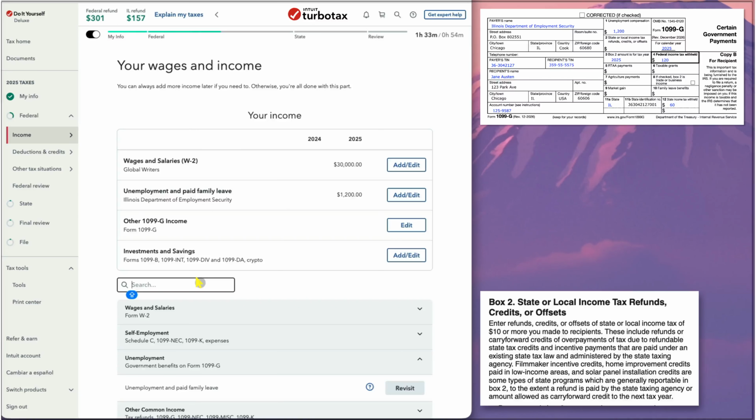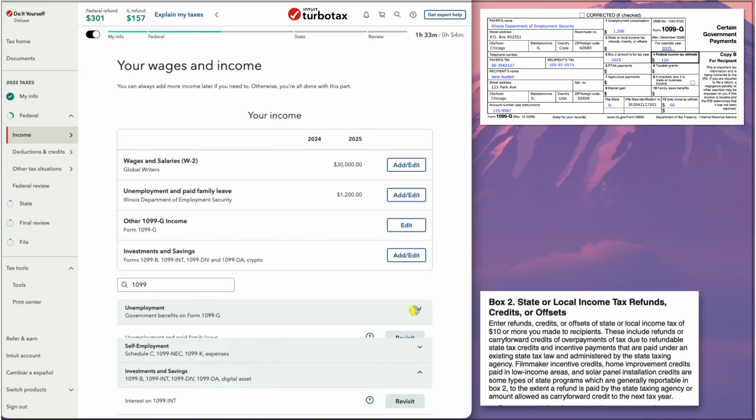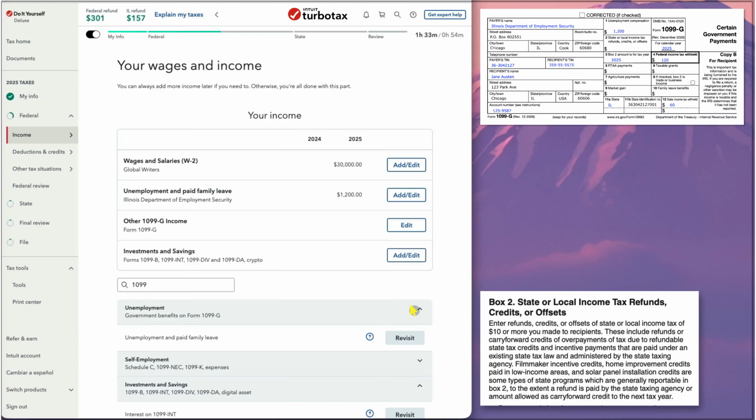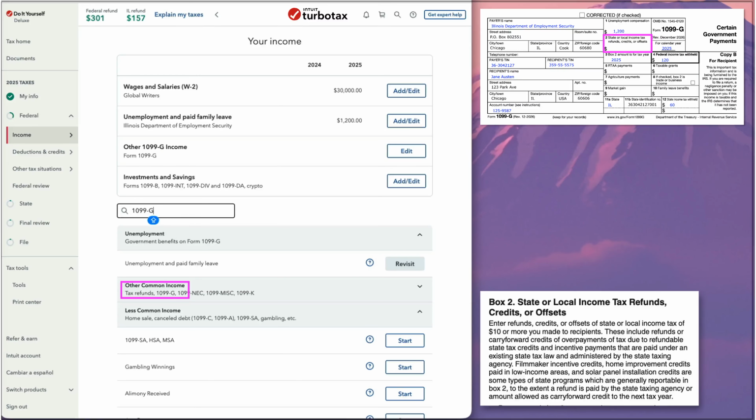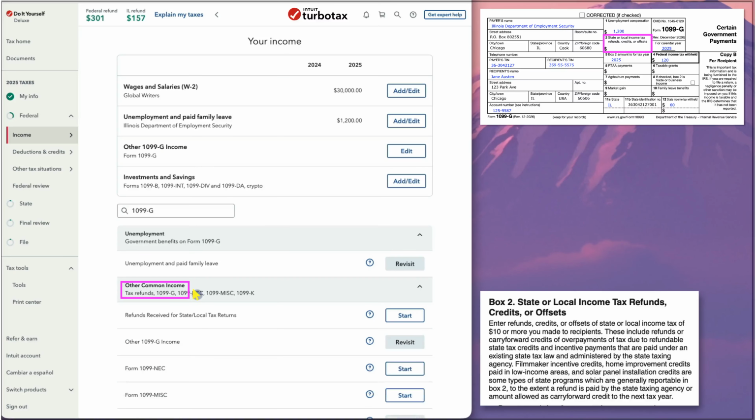The second item commonly reported on 1099-G is a state income tax refund, which appears in Box 2. If you have both unemployment income and a state refund, they will most likely be issued by different agencies, so you would receive two separate 1099-G forms.